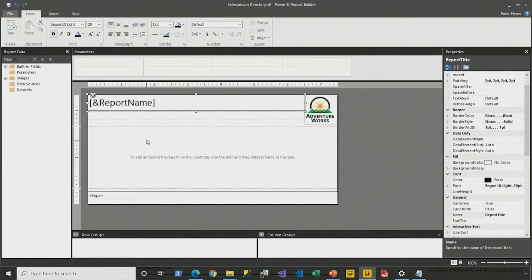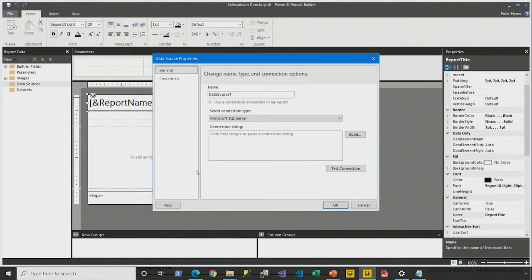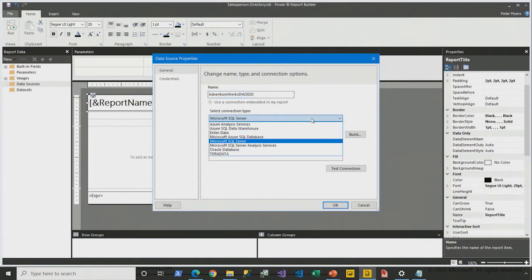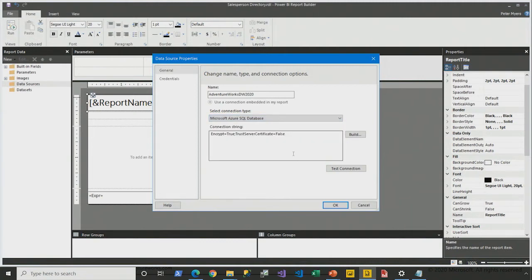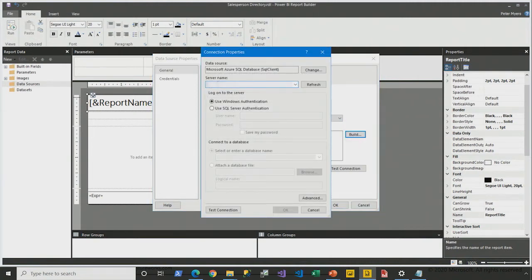All right, so we'll begin by defining the data source. Here on the left, in the report data pane, it's simply a matter of right-clicking the data sources folder, and you've got that decision. Are we connecting to a Power BI data set, or is it some other data source? In this example, it's actually an Azure SQL database. So I'll choose the data source, and then I'll provide a friendly name for the data source, the AdventureWorks DW 2020. I then choose the Microsoft Azure SQL database connection type, and then I build up that connection string.